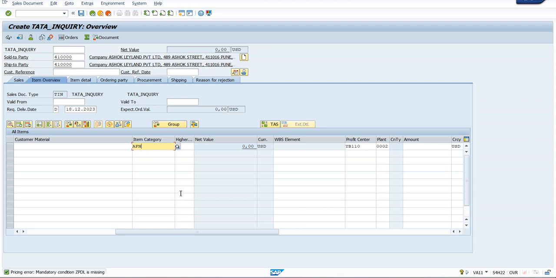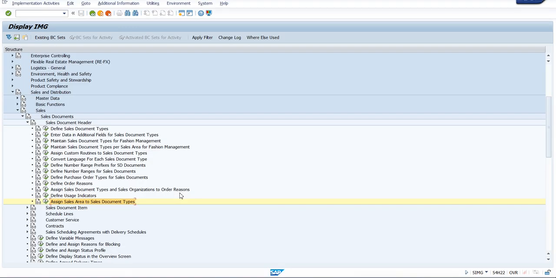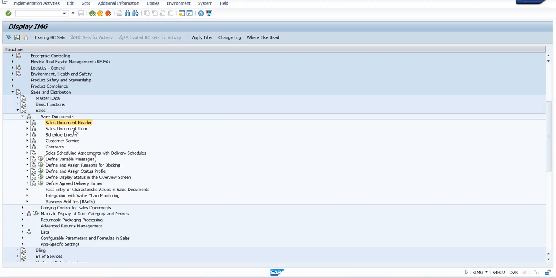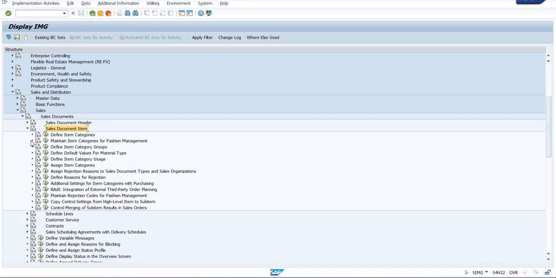So I'll just go to the configuration. Okay, close this header part and go to the item part. There you can see an option called define item categories. Just execute on this define item categories.